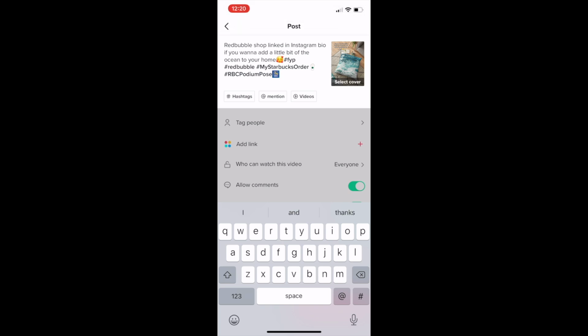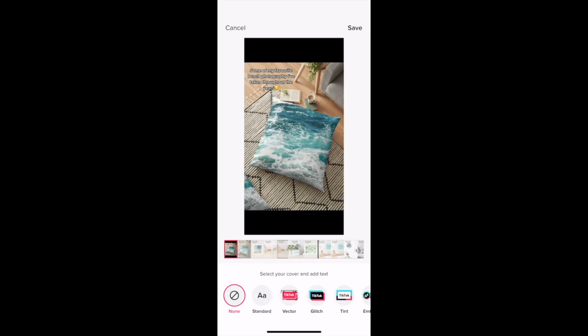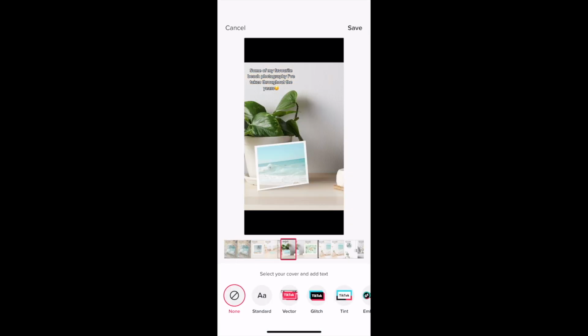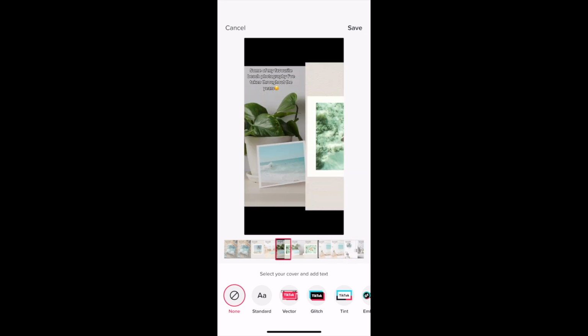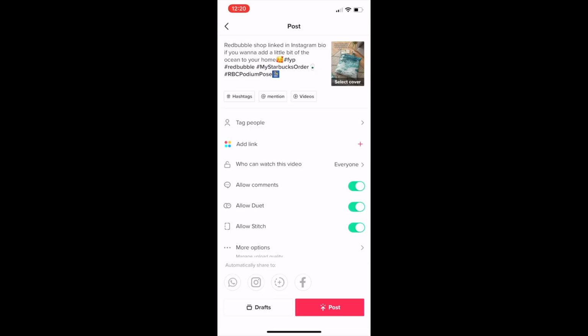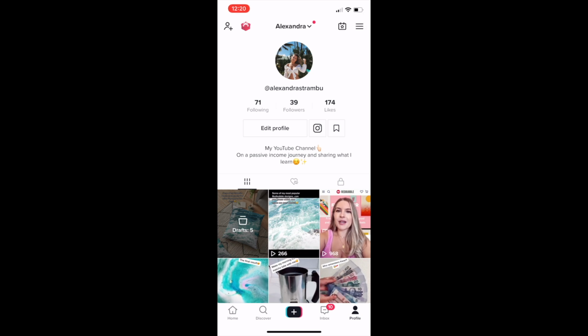And lastly, you want to select your cover photo. This is important because it really attracts people to click it if they're on your profile. So I stayed with this picture of the pillow because I thought it was the most enticing one, the one that people would want to click on. And that's it. I saved it to my drafts, and now you'll see the final result.